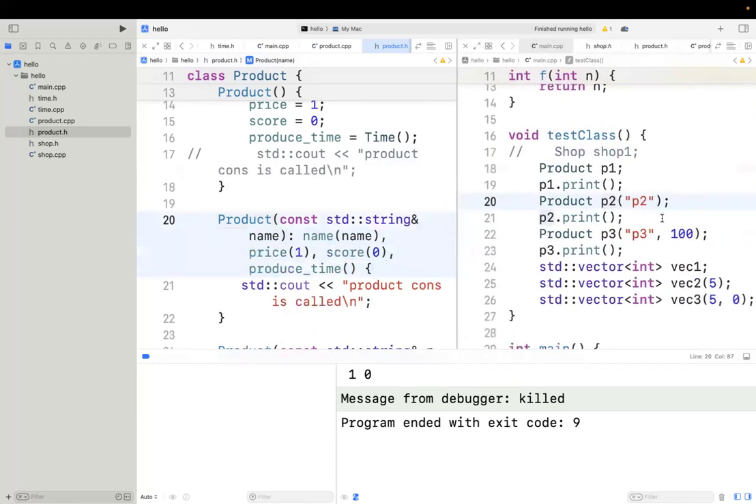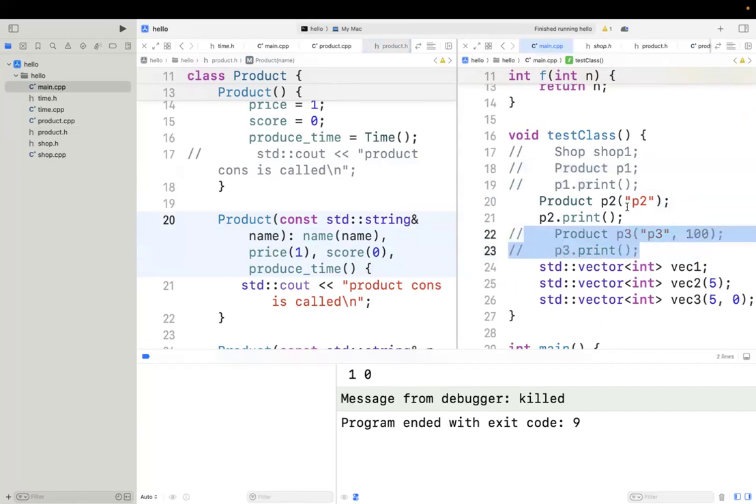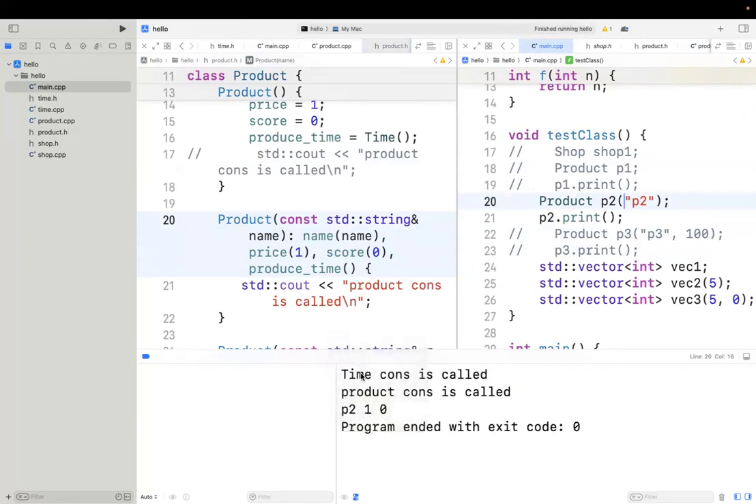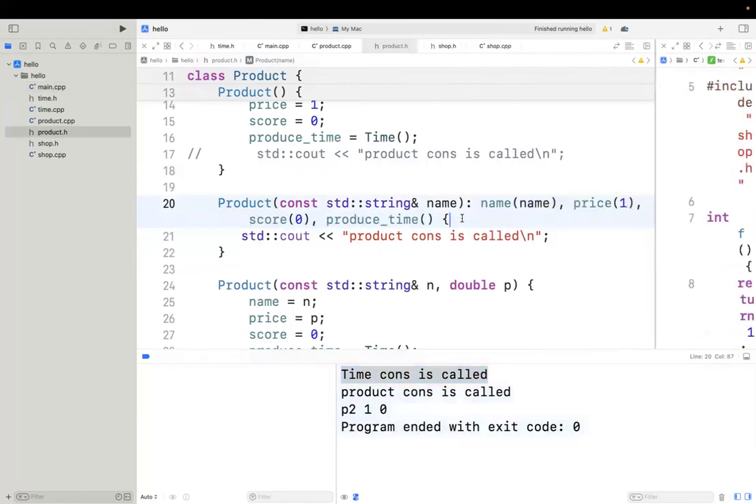Let me just keep one. I don't need all the others. Right, so let's run it. All right, it says time construction is called first. You're executing this, right? Time construction is called first, then product construction is called. So this is the order. You will execute this part, initializing all your members first. Then you output this one. You will try to execute the remaining lines in your body.